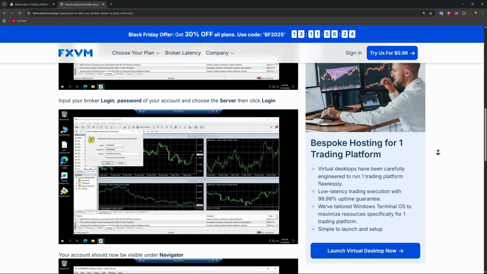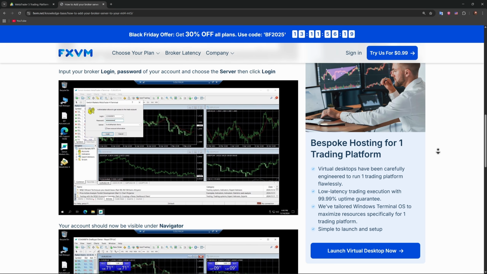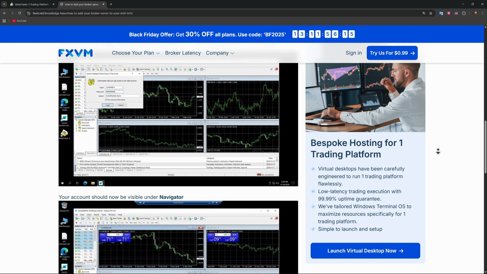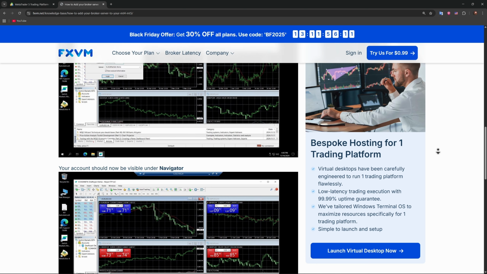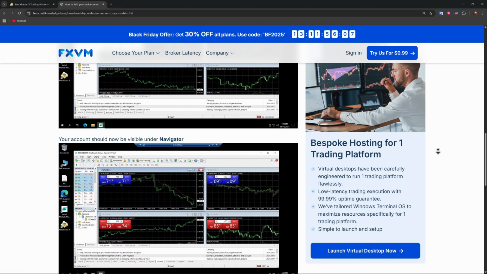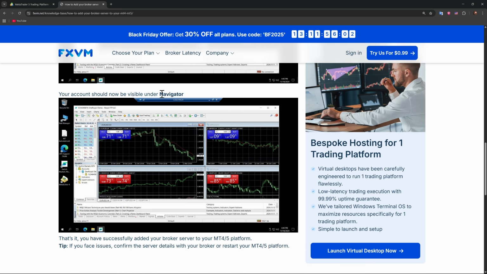Then at the bottom right corner of MT5, you'll see different indicators that will let you see if you're connected or not. If there's any gray or no data bars or anything in red, that means something's wrong, and that's because you probably have entered the wrong credentials. But in general, there you go, guys. As you can see, your account should now be visible under Navigator, as shown in here.